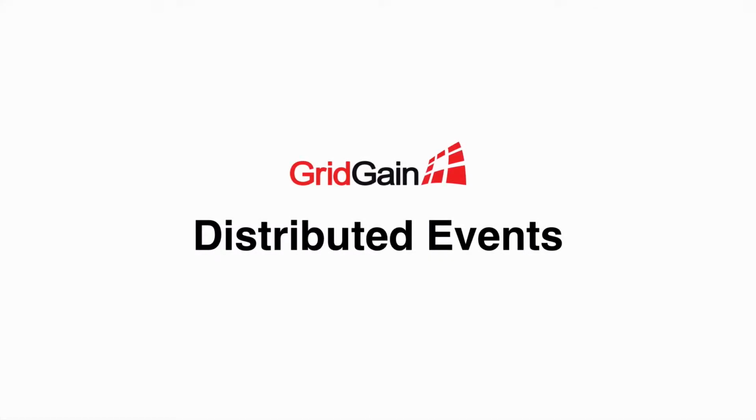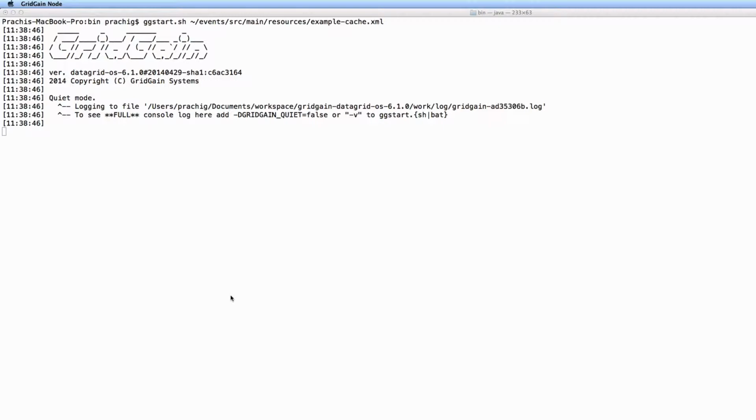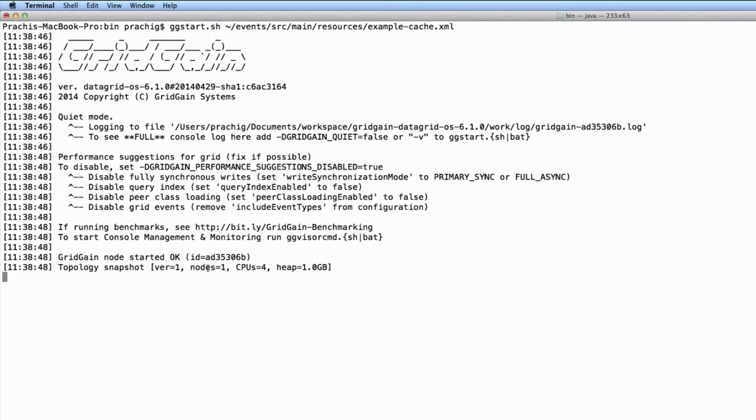This example shows you how to receive distributed event notifications in GridGain. First, let's start a remote node. From my GridGain installation's bin directory, I'll run ggstart and specify an example configuration file. We've got our node started.